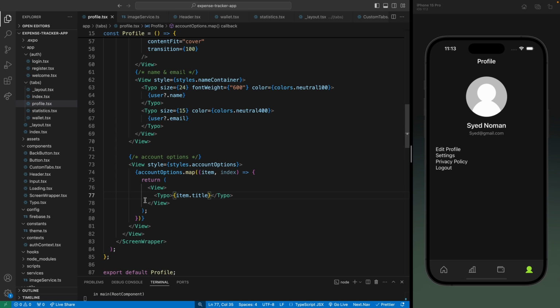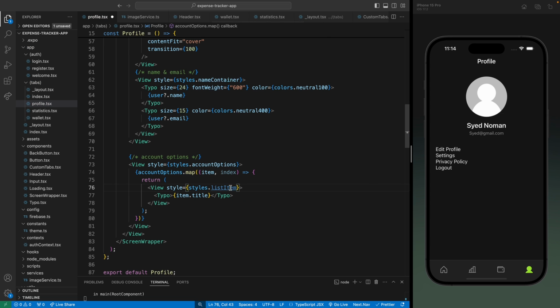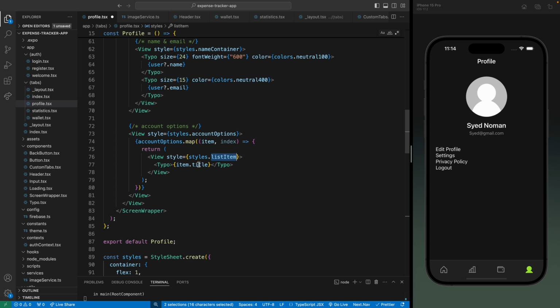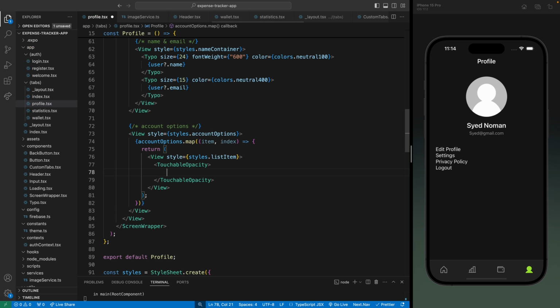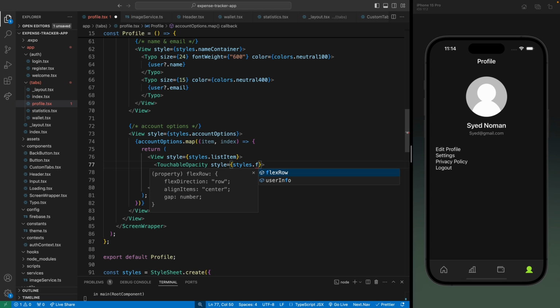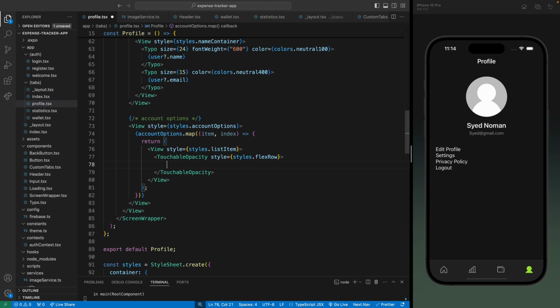Now let's give this view a style of list item. And for the list item, we have the following styles. We have just the margin bottom just to have a gap between all the items. Then let's remove this, and here let's add the touchable opacity and give this a style of flex row. And for this one, we have flex direction, align items, and a gap. I want to show the icon and the title in a row.